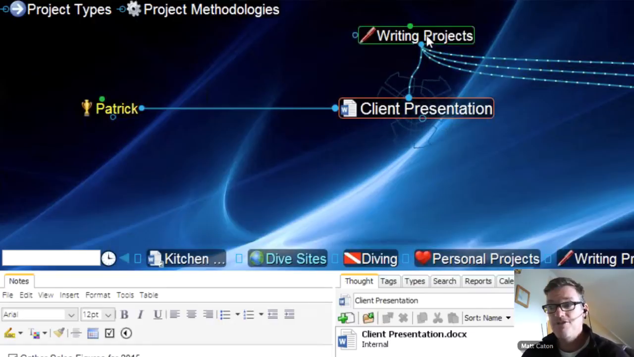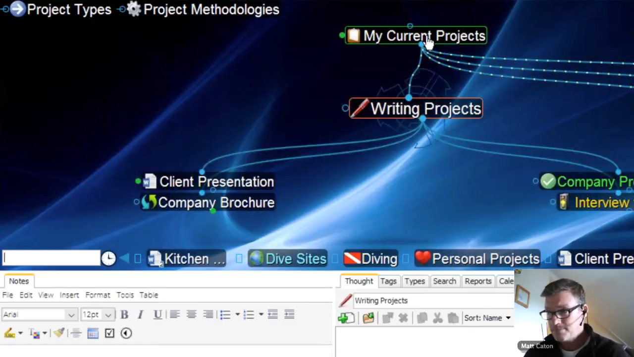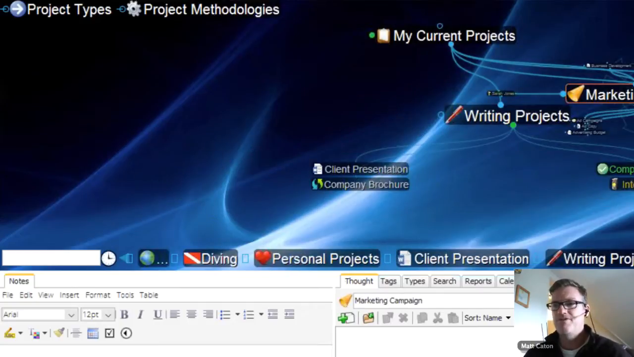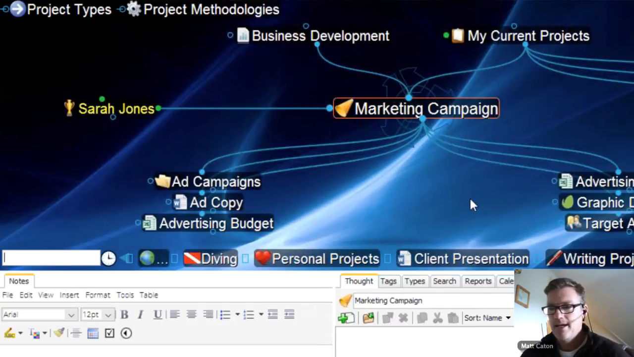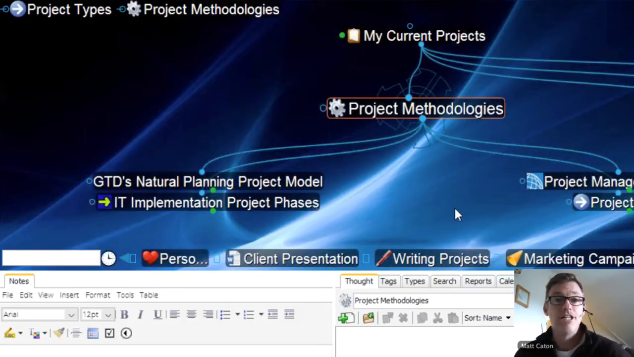Let's take a look at a few other areas of this brain. And as you can see, if you do download a copy of this brain, we've got marketing campaign samples, a lot of the different information that would go right along with a marketing campaign where we're acquiring graphic designers, target audience, etc. But also in this particular brain is a really, really helpful area called project methodologies. And we have just a couple of samples of project methodologies mapped out.